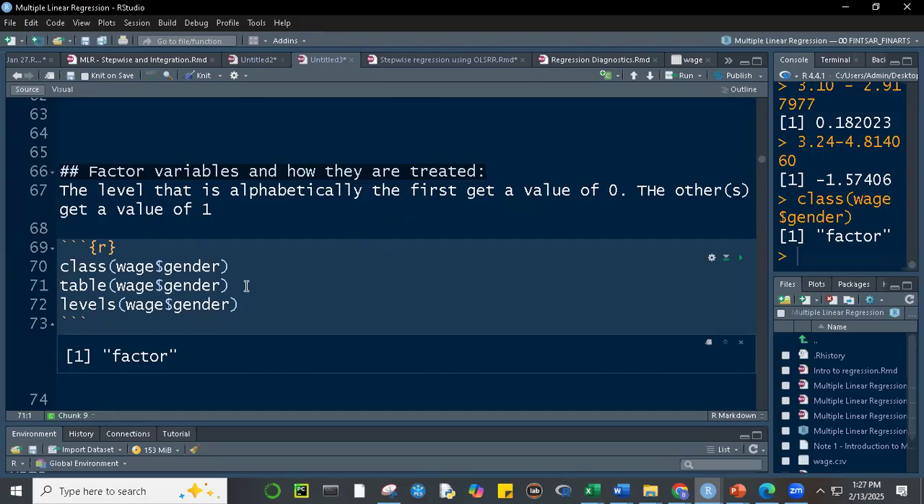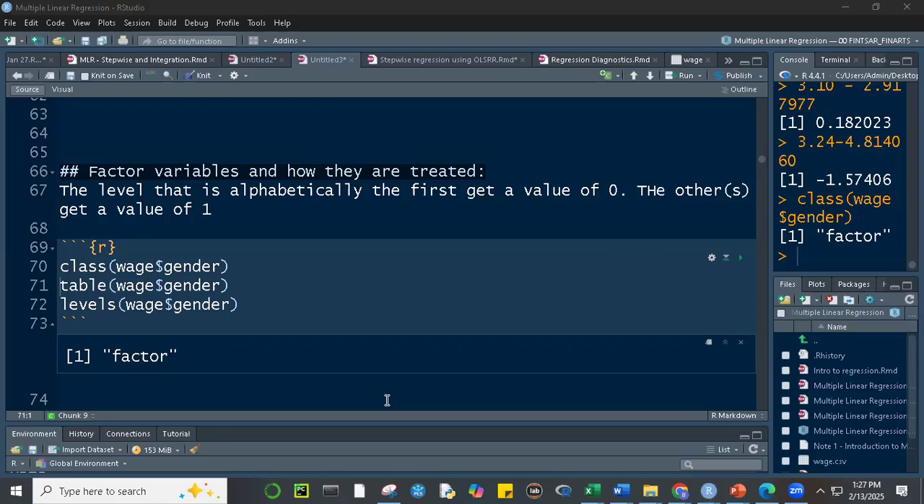In your case, is gender a factor variable, class? Your response, please. What's the class of wage gender? Character. Okay, character. Okay, good. All right, because we changed this already a while ago.